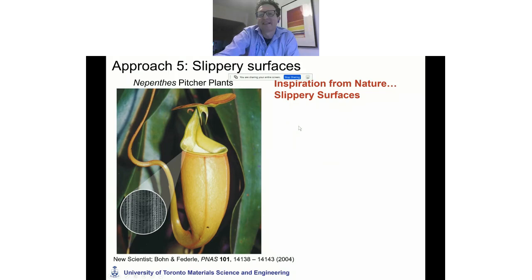So that brings me to the last project I'm going to talk about, which is this design of slippery surfaces. So this is the last approach. This is work that I started with a group when I was at Harvard. I was at Harvard for about 5 years, and a friend of mine actually came up with this idea. And it turns out this is a way to make slippery materials.